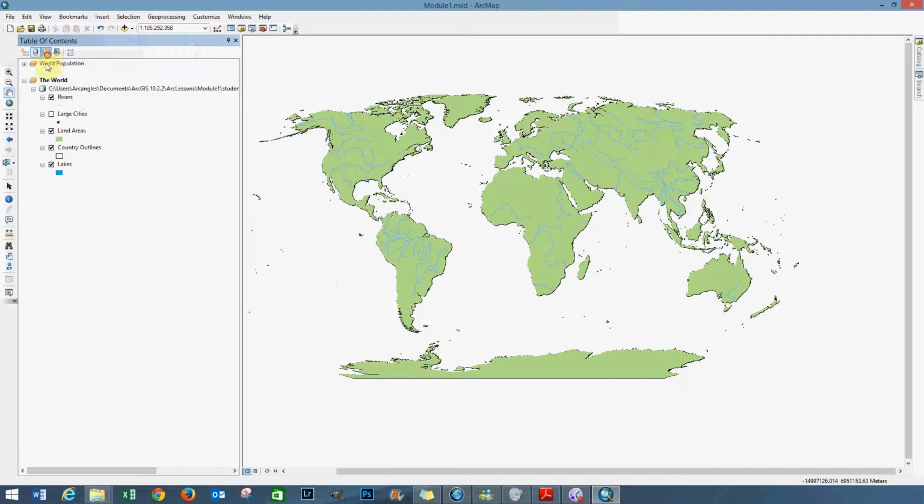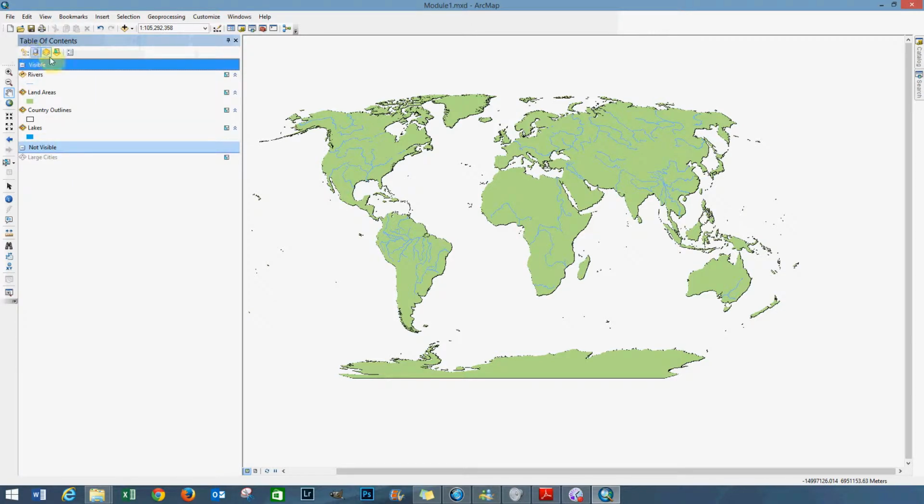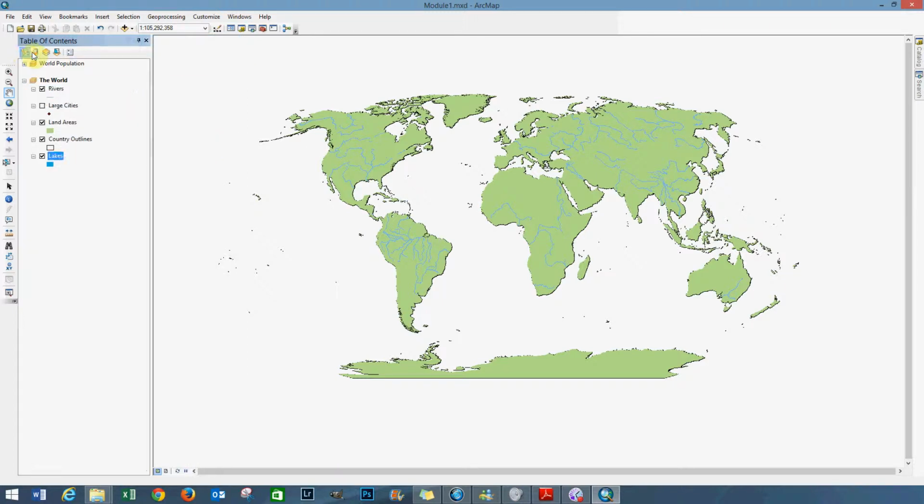List by visibility lists by what's turned on and what's turned off. I never use that. List by selection will come in handy later in the semester. And these are just options of how you deal with the table of contents. The two most common ways of listing it are list by drawing order and list by source. And if I try to move this around, I can't when it's under list by source, but I can if it's over here.